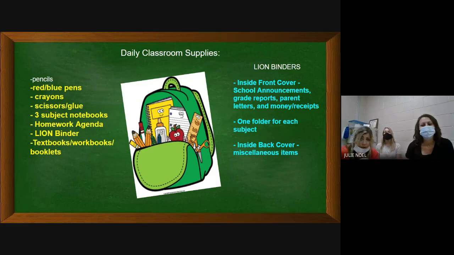The inside front cover of the binder will only be allowed to have school announcements. That means notes coming from the school to you at home. Grade report sheets will be in this front folder. If you want to send a parent written letter for a change in transportation or something like that, please put it inside the front cover of that binder. If you're sending money or expecting a receipt, it will be in that place. We ask that nothing else, not a coloring sheet, any kind of classroom worksheet should never be in the front of that binder to avoid clutter.